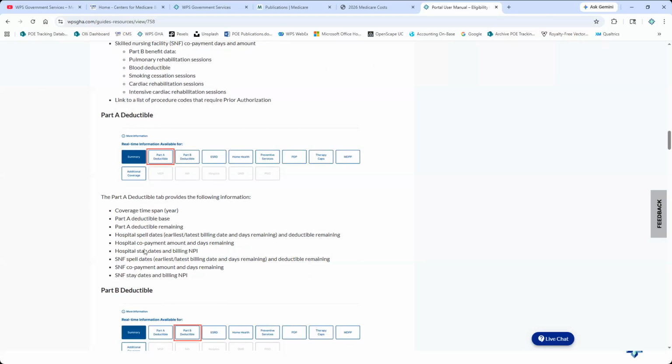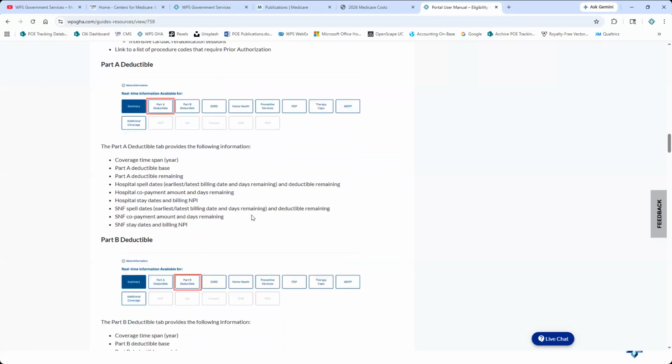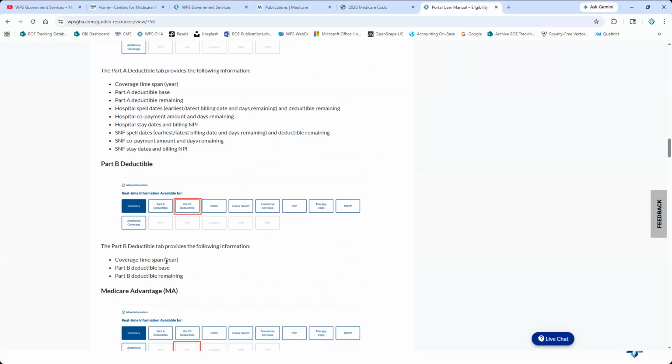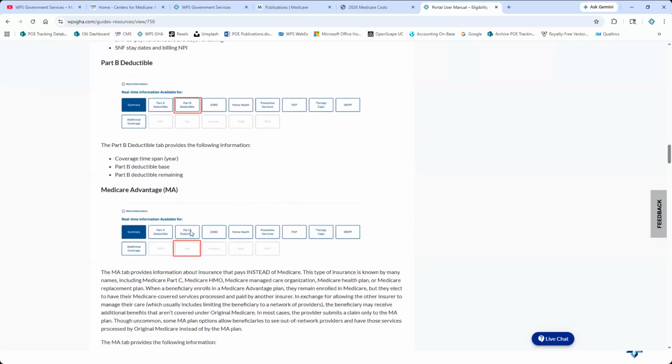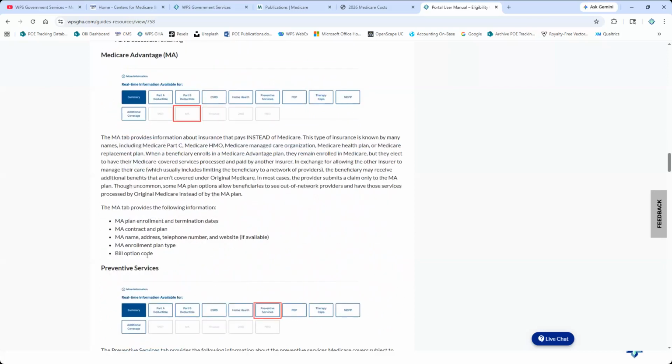If they're not eligible, it's going to say, hey, there's nothing there, right? Hospital and SNF, two of the biggest inpatient types. For Part B deductible, it says, here's your coverage time. So if it says not eligible, again, what are you billing with that, right? It will give you under MA, which is a gray box right now on this one, but if your patient had this, it would light up blue like all of the other ones above, and it tells you whether they have an MA plan.